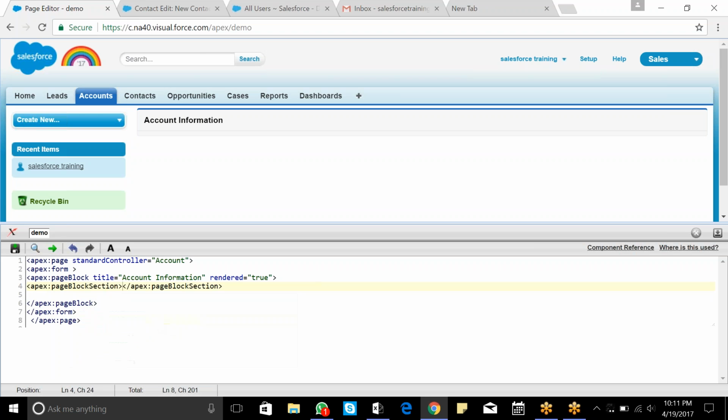Apex page block section. What does this apex page block section mean? Simple, guys, it displays a particular section in this Visual Force page, and this page block section should be inside this page block. This follows a particular hierarchy, guys. Okay, this page block section should be inside this page block.